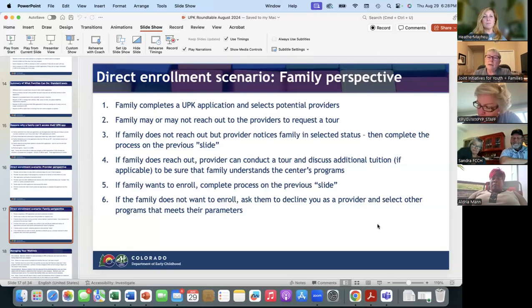If the family does not reach out, but the provider notices the family in selected status, then complete the process on the previous slide, the one that we just went through. If the family does reach out, the provider can conduct a tour and discuss additional tuition, etc. If the family wants to enroll, you complete that previous process. And if the family does not want to enroll, you should ask them to decline you as a provider and select other programs that meet their parameters. We can take care of it if we need to, but it is much easier if the family just goes in and declines the match or withdraws the provider.